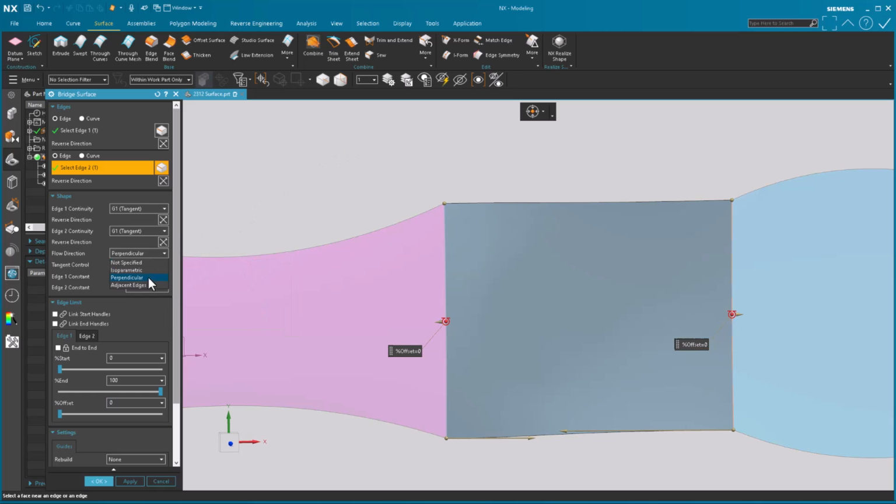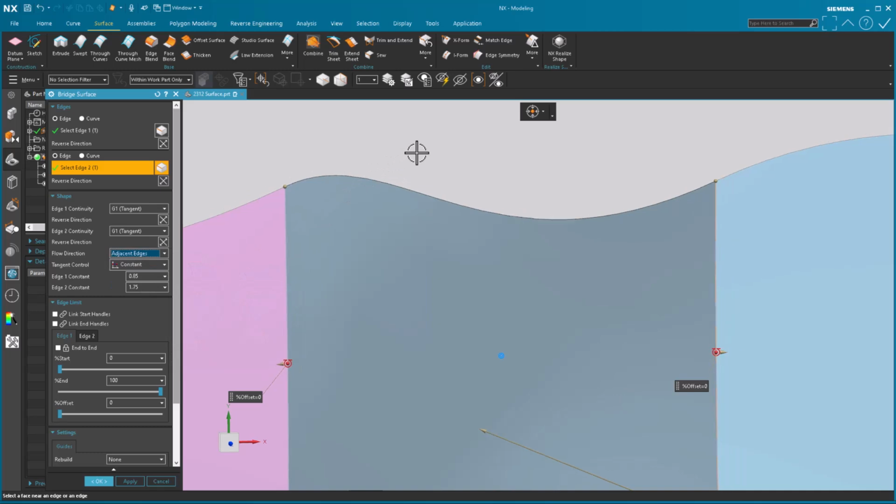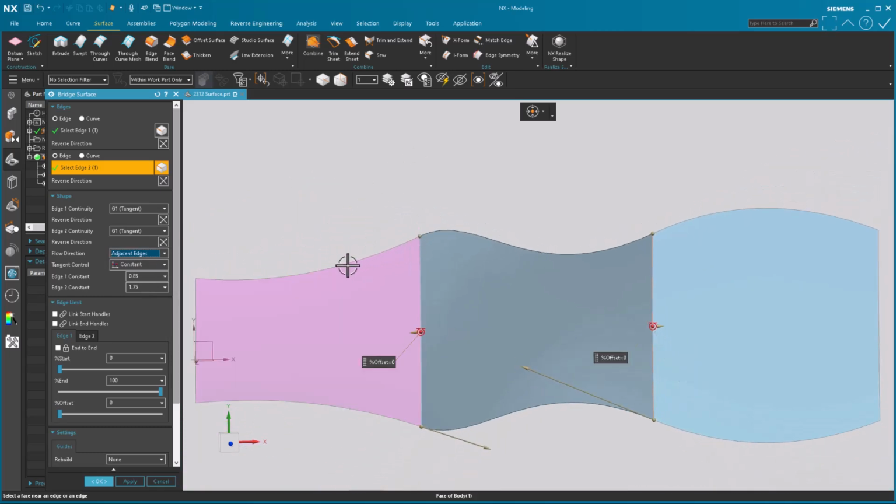The new one is what's called adjacent edges. Now, in this case, it's going to be very similar to iso curves. But in truth, what it is, let me go from adjacent edges to iso. You'll see there was a slight little difference in this case. So what the adjacent edges is doing is it's looking at this adjacent edge and making this curvature continuous to that adjacent edge, not the isoparms of the surface, which edges and faces and things like that can be different.